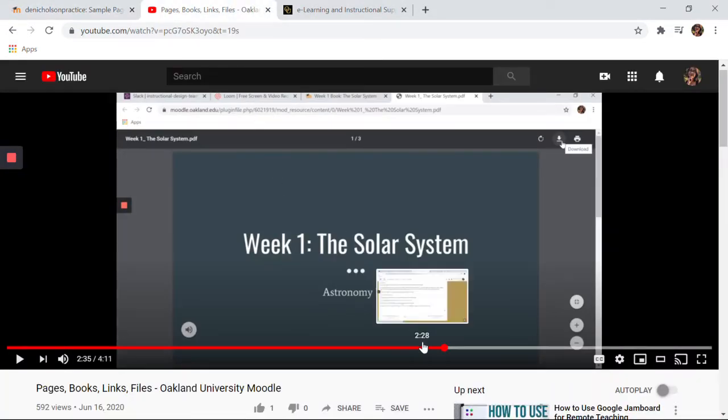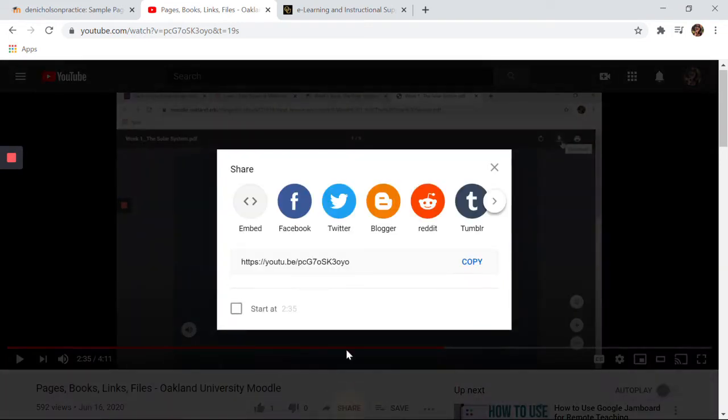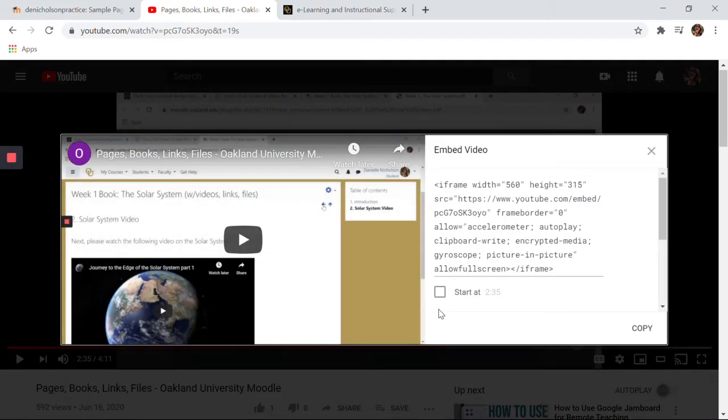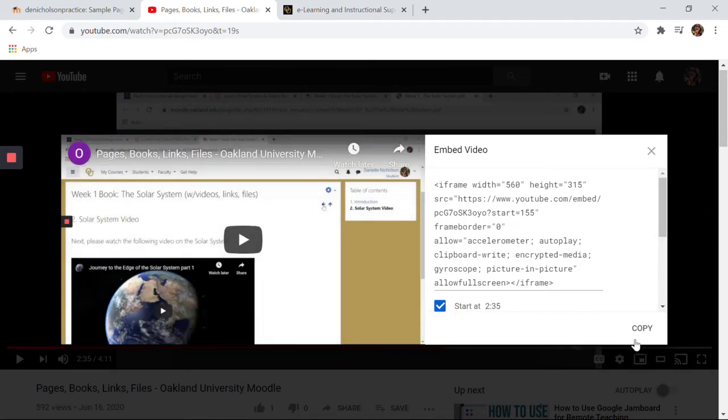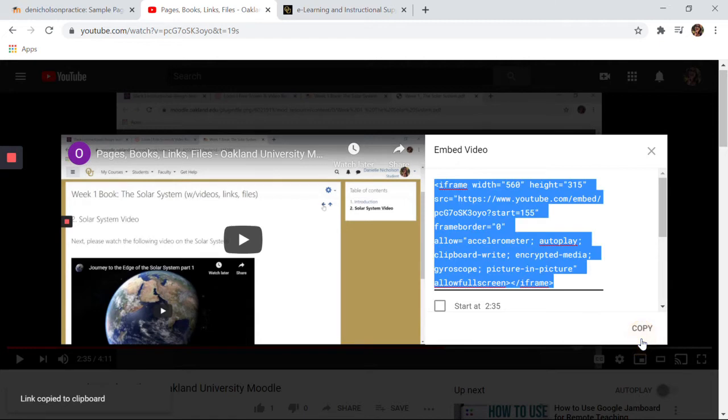If you want to start the video at a certain time, navigate to that spot in the video and pause. Beneath the video, click Share. Choose the Embed option. Again, if you want to start the video at a certain time, check the box beneath the embed code that says Start at Timecode. Click Copy to copy the link to your clipboard. Alternatively, you can highlight the embed link and click Ctrl-C for Windows or Command-C for Mac, or right-click over the link and select Copy from the menu.